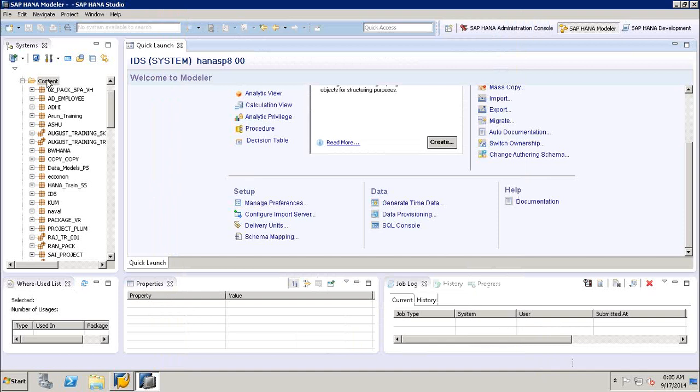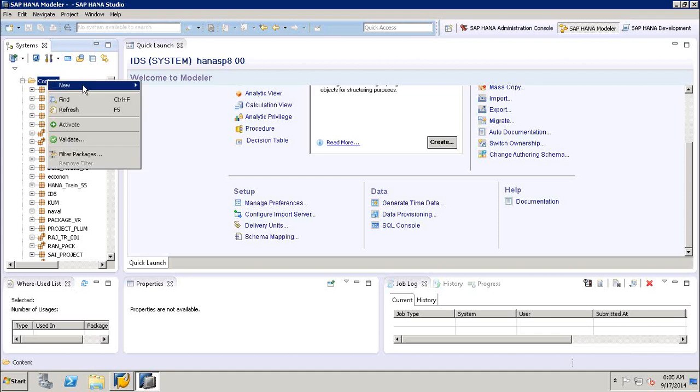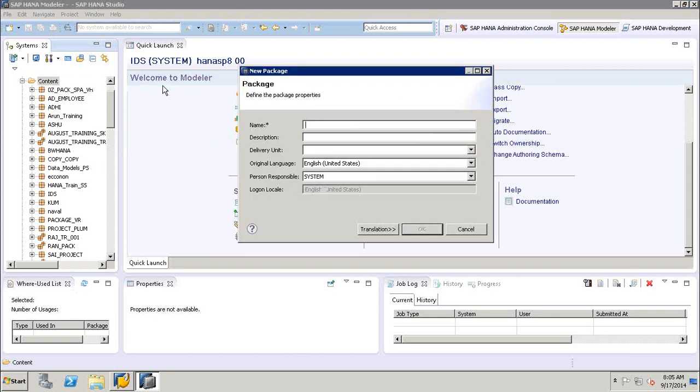Now I go into my content, I right click on my content folder, and I'm going to click on the new option to create a new package. I can click on the package and mention a name, HANA_BW_SCPT. I'm going to give a description. By default, if you just click on the area in here, it will copy the name as a description. You can choose to give a description.